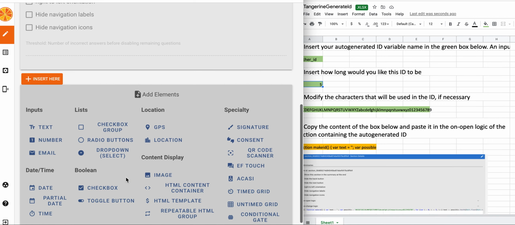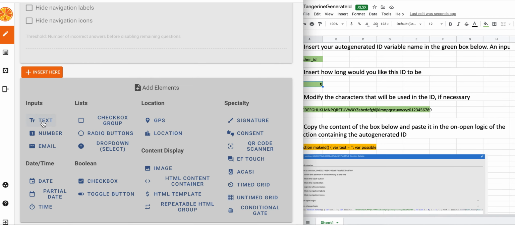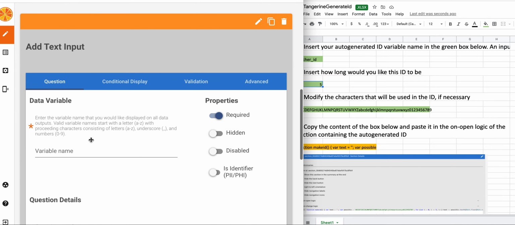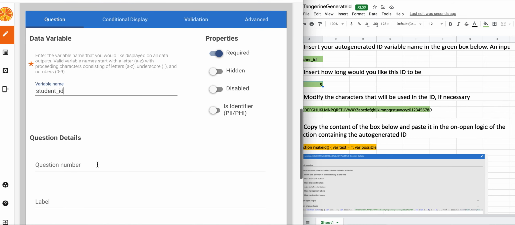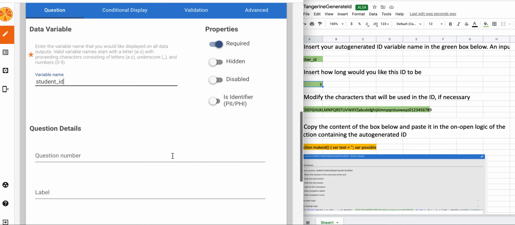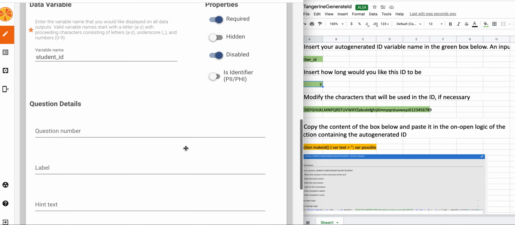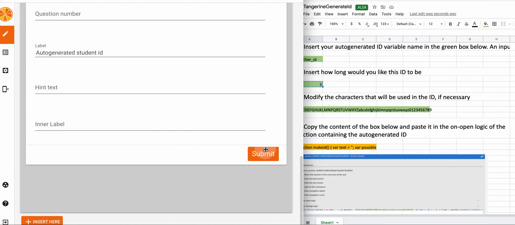So the first thing I'll add is a text field. So here I select text. That will be called, or variable name, student ID. And this can be teacher ID, it can be observation ID, anything you want to do. You can leave this enabled or you can disable it if you do not want the user to modify this. So auto-generated student ID. And then we click submit.